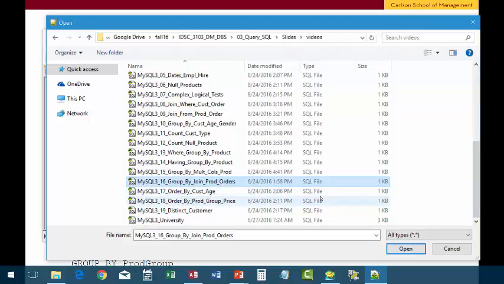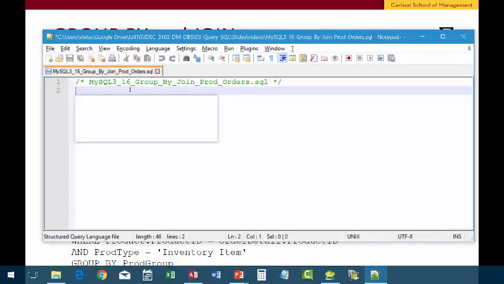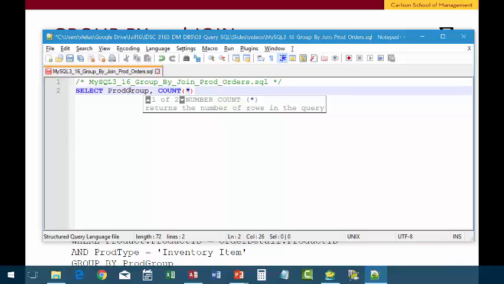MySQL 3_16_group_by_join_prod_orders. That's totally blank except for the comment. Let's type the following code. Select prod group. So there's one grouping column. The rest of the columns need to be summaries. Count of everything as ORD detail count.